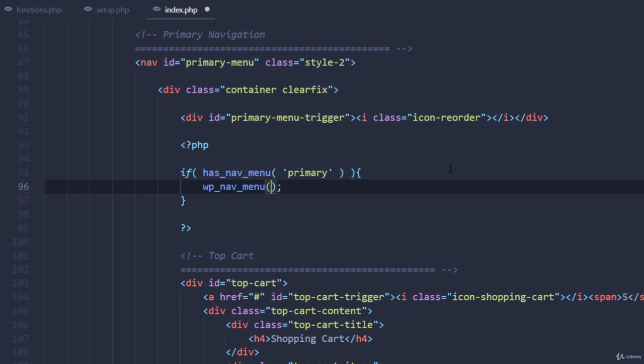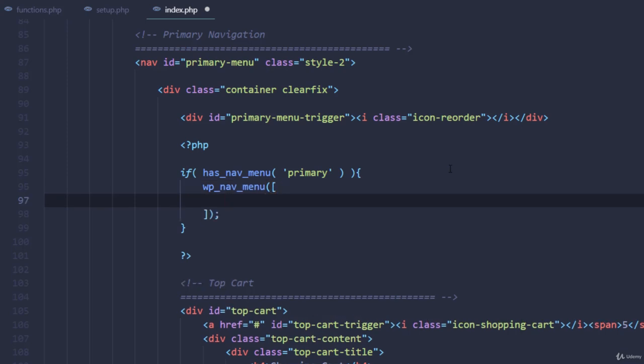This function can be called as is, and WordPress will just use its default settings, but we don't want that. We have some things we would like to specify. This function only has one parameter, which is an array. So let's create an array, and in this array, the first item will be theme location. This key's value should be the location name we used in the register nav menu function. The name of the menu we registered was called primary, so this key's value should be primary. Next, let's define the container.